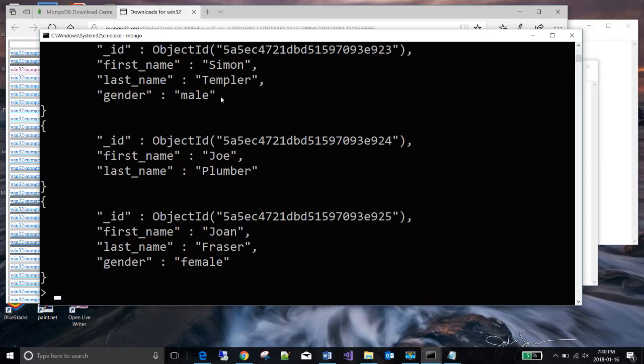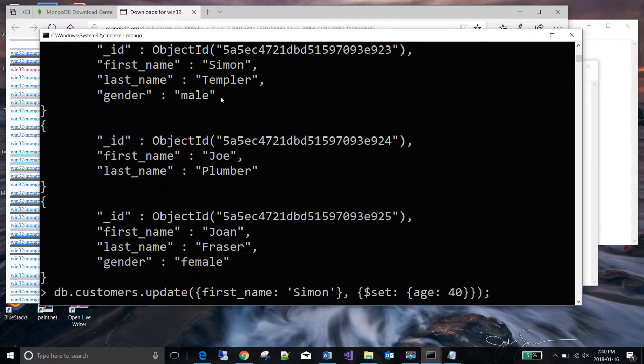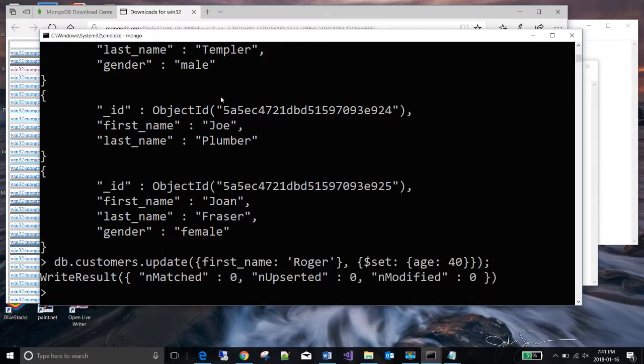Okay, so now let us say I go back here, but this time I'm not going to go to Simon. I'm going to go and search for somebody that doesn't exist. Let's say Roger. I know Roger doesn't exist. If I hit enter, you see that zeros across the board. It didn't find, it didn't modify, it didn't upsert. So if it cannot find, that's it.